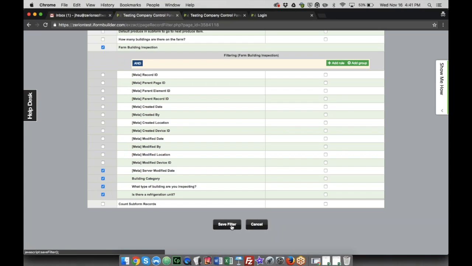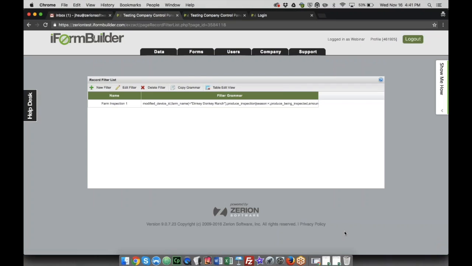All right, so I'm going to go ahead and save my filter. In the right-hand bottom corner, I'm able to see that it was able to save. From this, if I was doing any sort of integration, I could actually copy the grammar from here and use that with my integration, so I don't have to import all the files if I didn't want to. But for now, we'll just go into our table edit view.